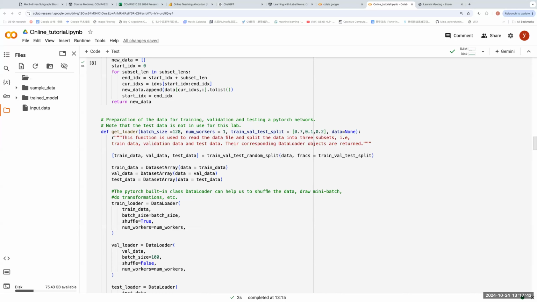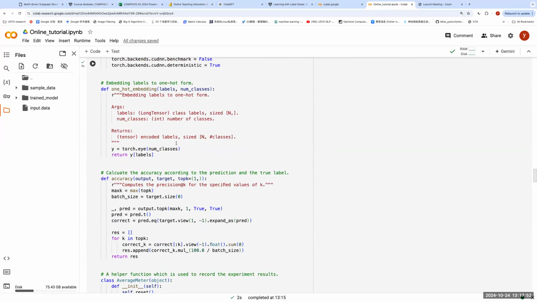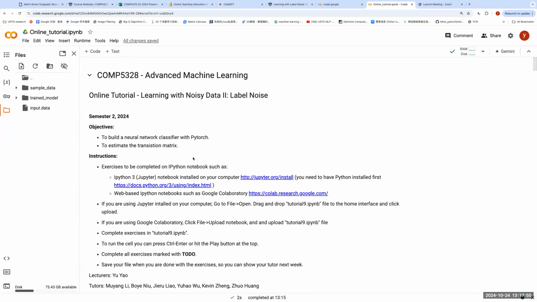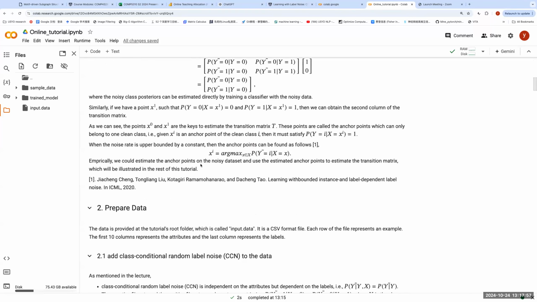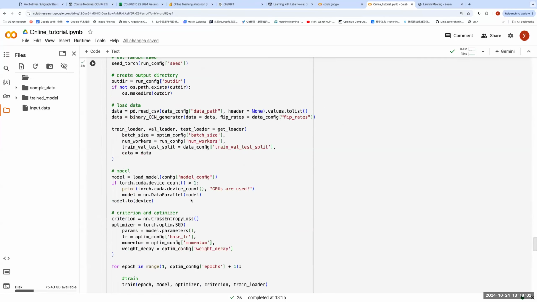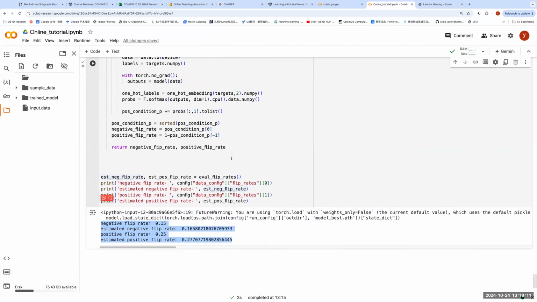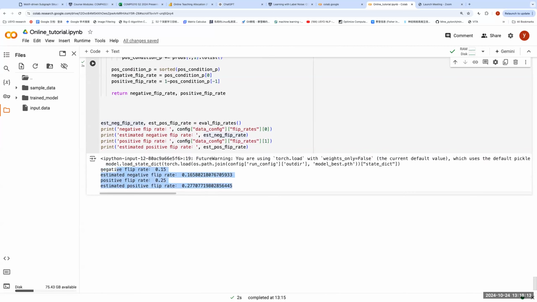Hi. Can I ask a question? Yeah. In this example, we don't have the transition matrix, right? Yeah, because this is just a binary classification task, and we just need to calculate the flip rate. The calculation of the flip rate is very similar to the calculation of the transition matrix. So how to use this method to calculate the transition matrix is a task in your assignment.